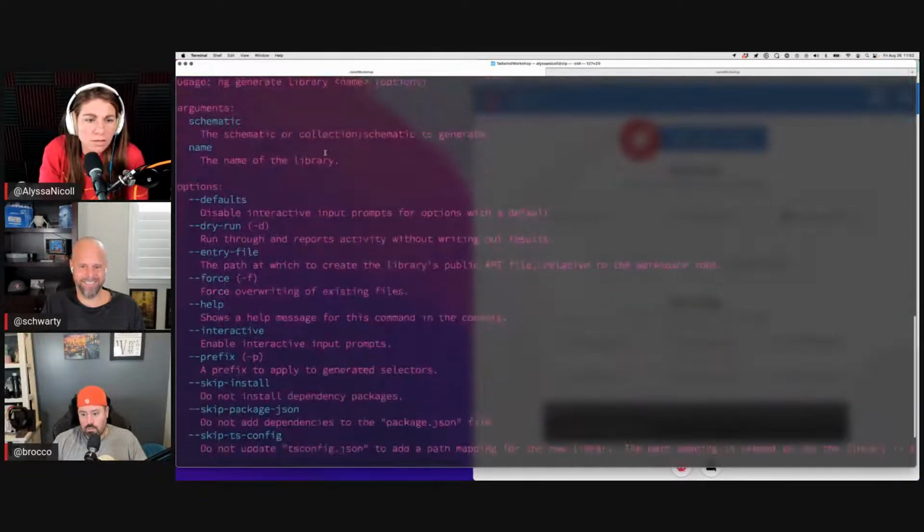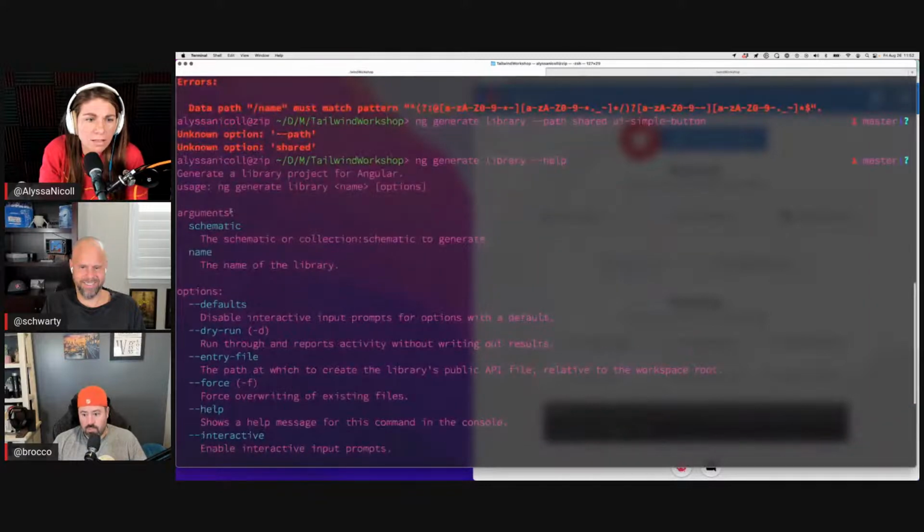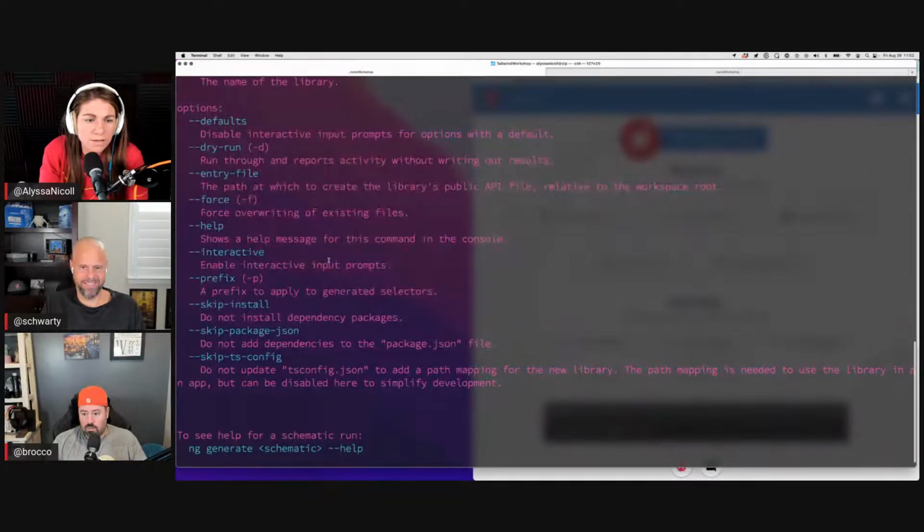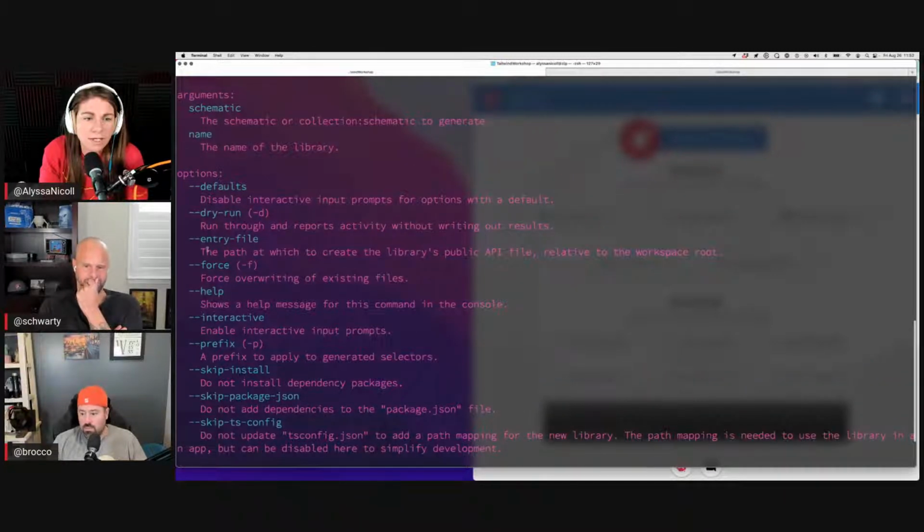Dry run, default, entry file, force. Was path a schematic name? Prefix, interactive, skip install. Why is it unhappy about path? Because it doesn't exist. Entry file, the path at which to create the library's entry file.